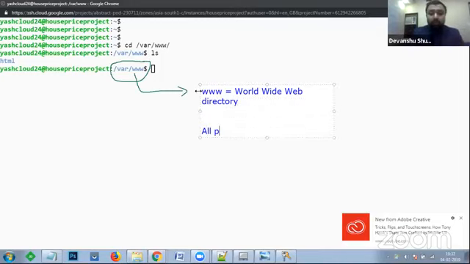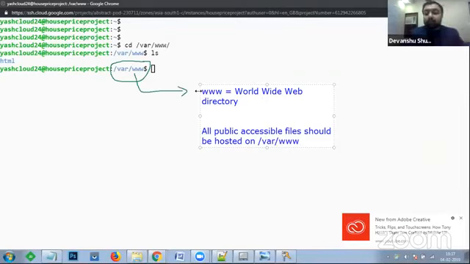and all publicly accessible files should be hosted on /var/www. So whenever Apache receives a request, let's say if it is a GET request or a POST request, it checks for the resources within the World Wide Web HTML directory. So this is the directory wherein Apache directly checks for the files which are hosted with the Apache server. Okay, now let's go for it.